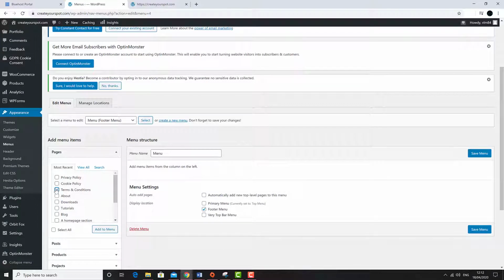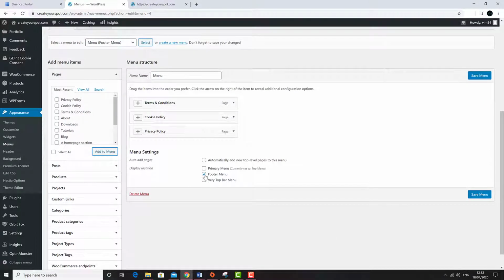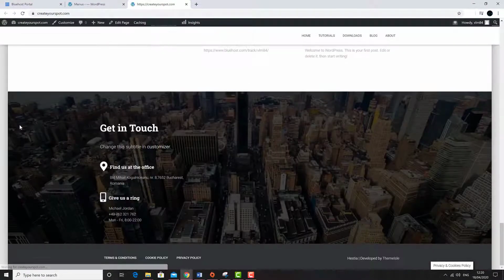We're going to add terms and conditions, cookie policy and privacy policy. We're going to click add to menu. I'm going to change them around. Make sure footer menu is ticked and click on save menu. Now refresh your website and our footer menu has been updated with the new pages added.